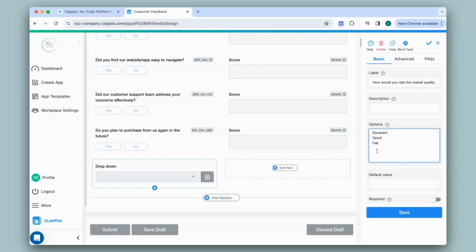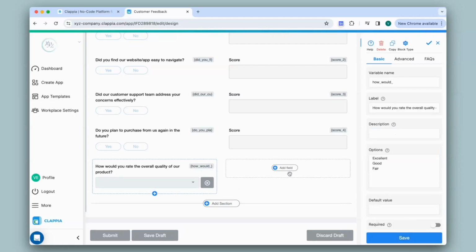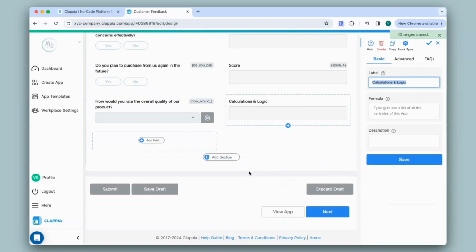Now here I have given 3 options. So in my calculations and logic block, I will need to ensure that the score for excellent will be 2, the score for good is 1, and for fair it is 0.